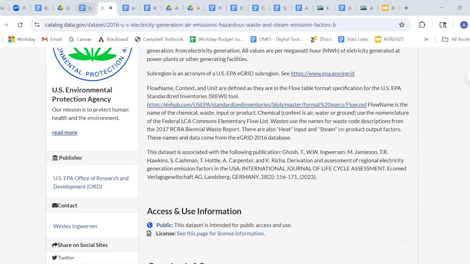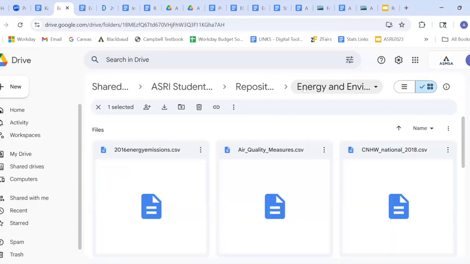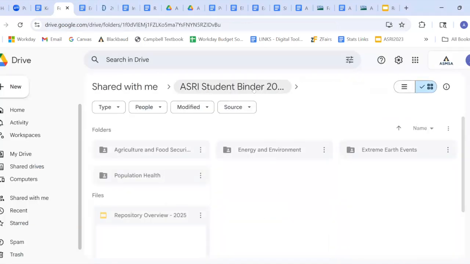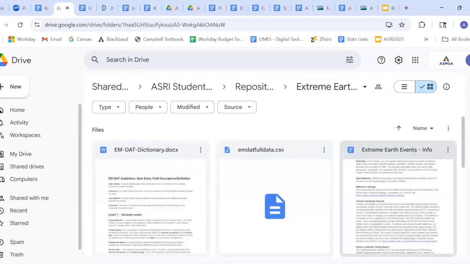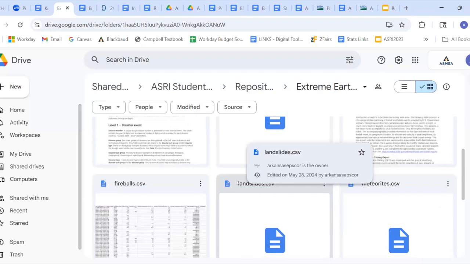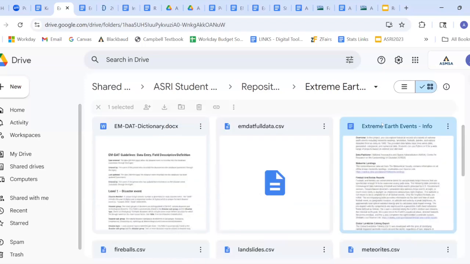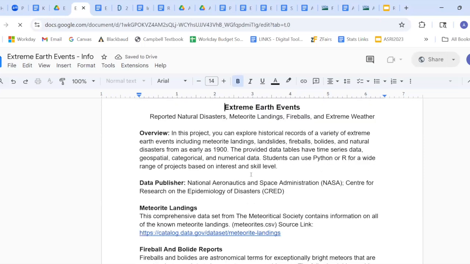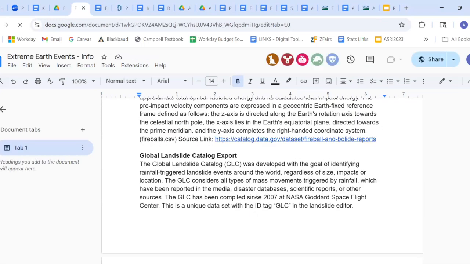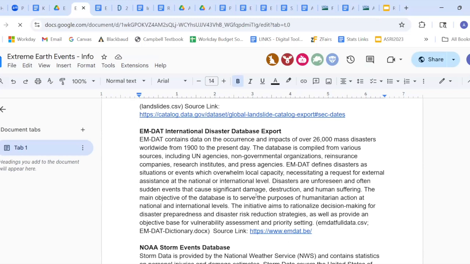Let's run around here. Let's go back to the repository and I'm going to go to Extreme Earth Events. Check it. So notice, I'm going to go to the info sheet here. This is the overall info sheet for this folder, right? This is so nice that y'all made this. They made this for you. So you get the source link, whatever data set you choose, make sure you read this. This is not the data dictionary that will tell you what all the variables mean, but this is helpful.